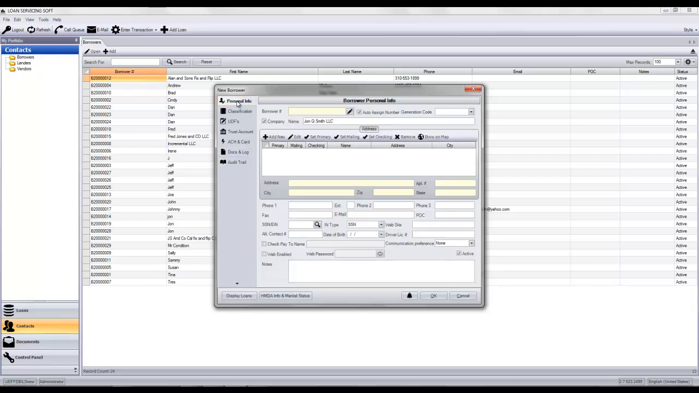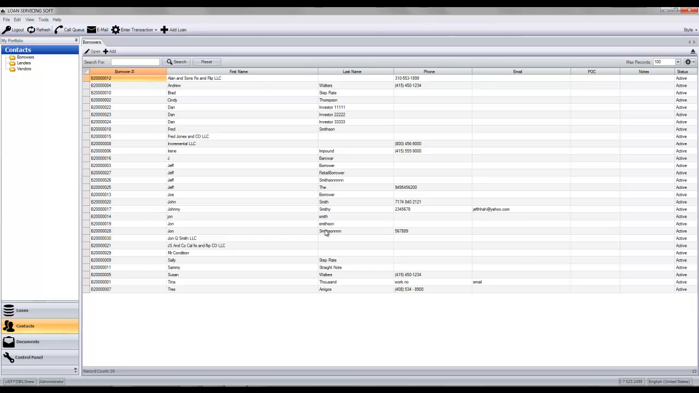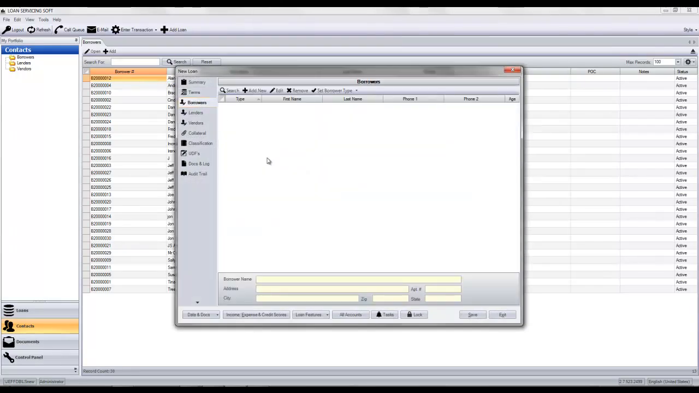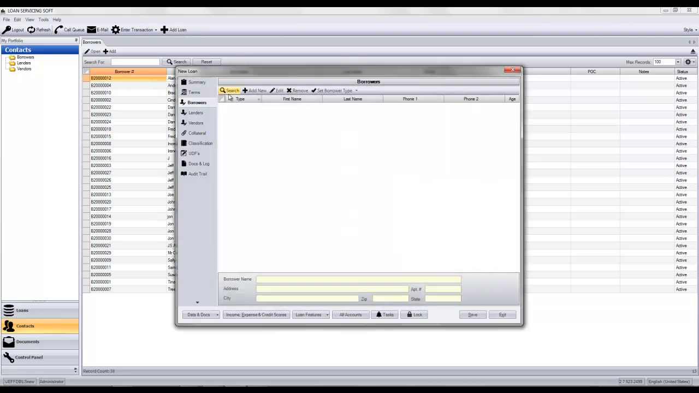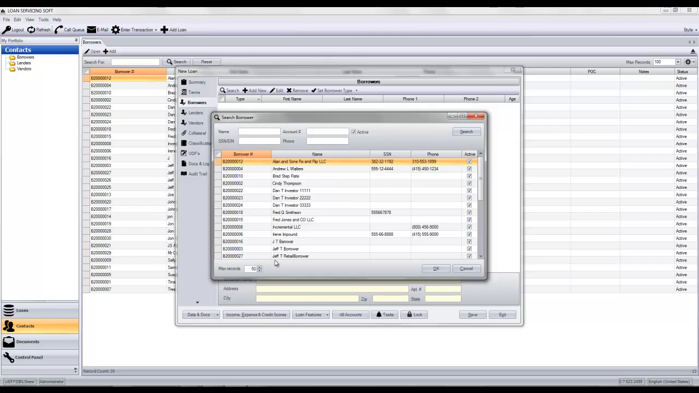So here's John Q. Smith, and he is now created as a contact, and I can now apply him to loans. I can also enter borrower contacts in the system through a loan. So I can create a loan real quick here, and then go to the borrower tab, and I can enter new borrowers by clicking this button and going through that process I just showed you. Or I can go select a borrower that I already have entered in the system.